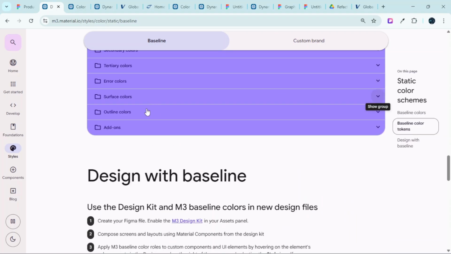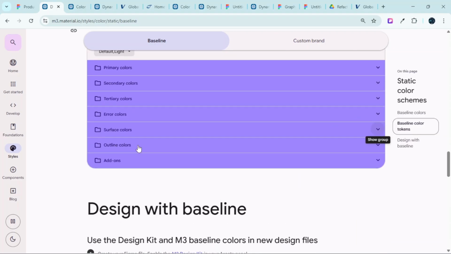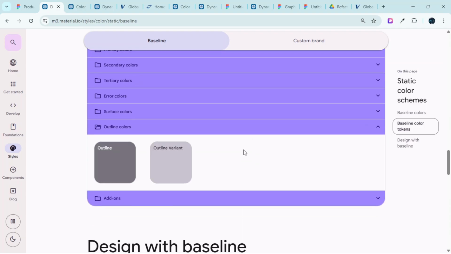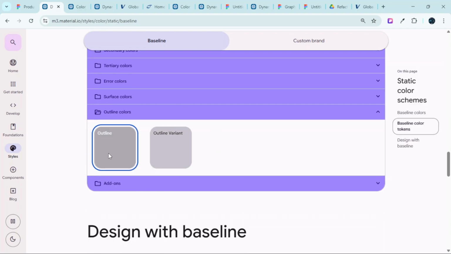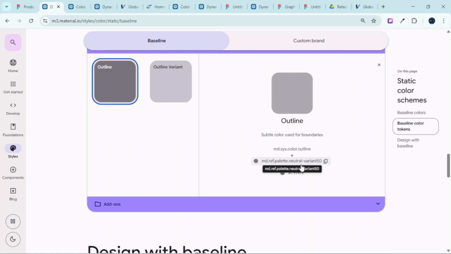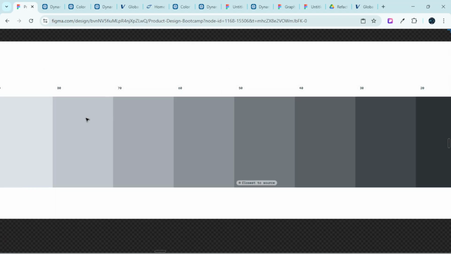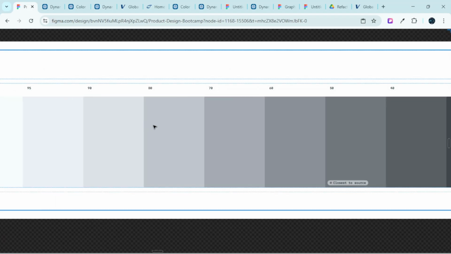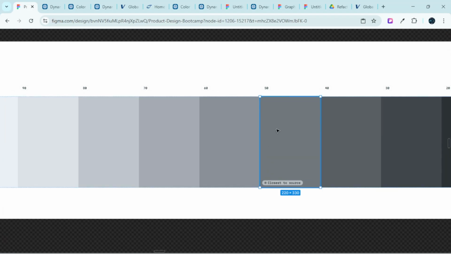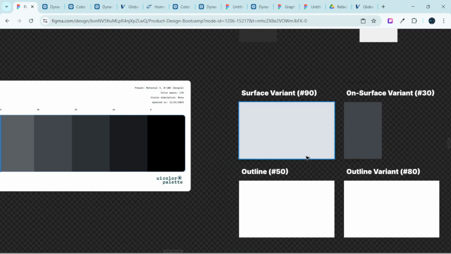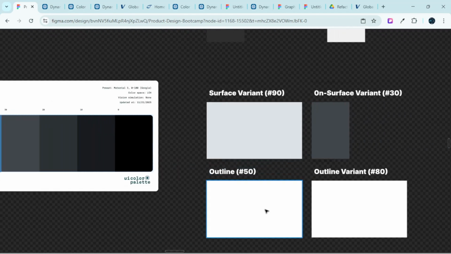After our surface colors, we have another row here referred to as outline colors. So I'll click on this and let's see what the outline colors are. If I click on outline, I can see neutral variant 50, right? So I will go to the neutral variant palette and take a tonal value of 50 to act as my outline color. So I'll come over here, select this, I'll copy that, and then use that as my outline color. So I'll come over here, paste to replace, which is fine.